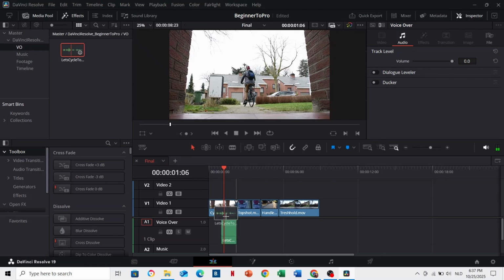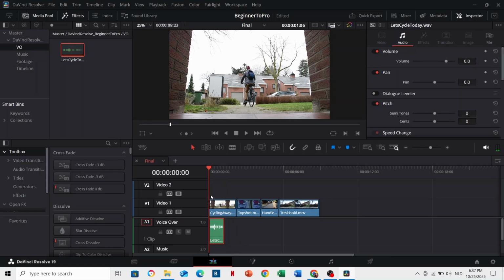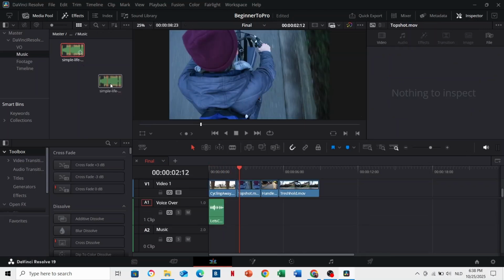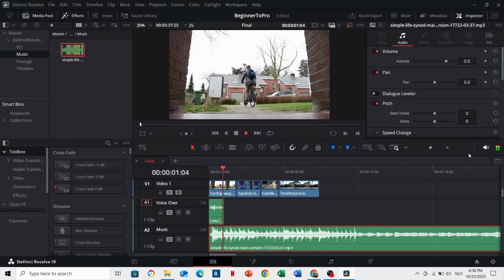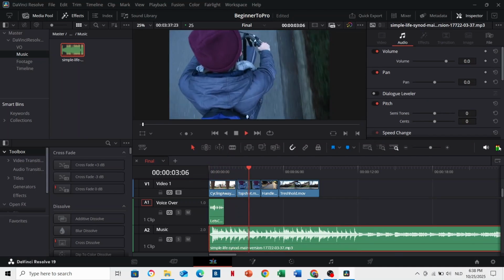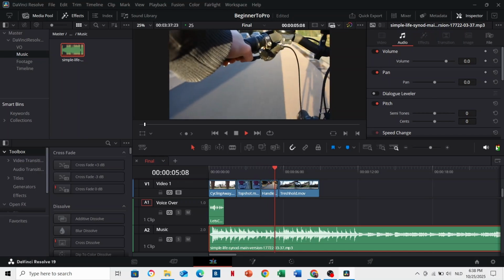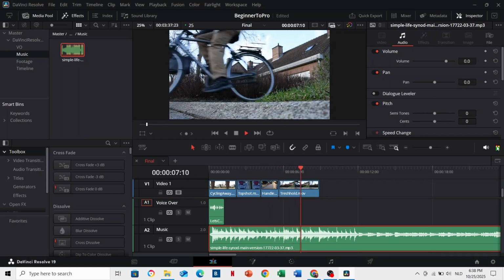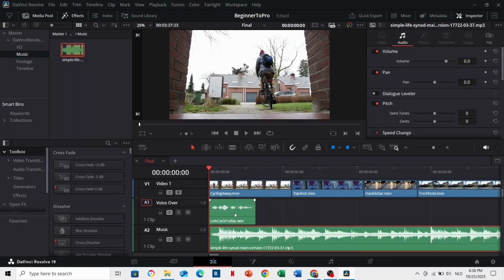If we drag this on the timeline and we play it, let's cycle today. That says let's cycle today, and you can see here in the levels that in the left ear and the right ear, the levels are equal. Now, if we add the song, you can see that the levels are different on the left ear and the right ear, or on the left box and the right box. If you want to change the volume, just click and do that here. Or you can also use this here.